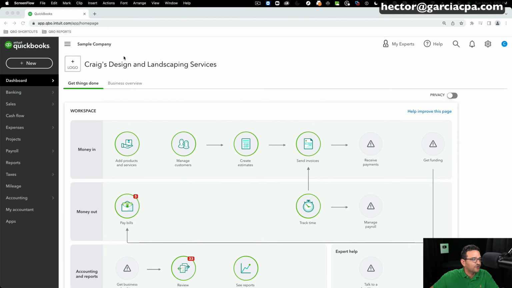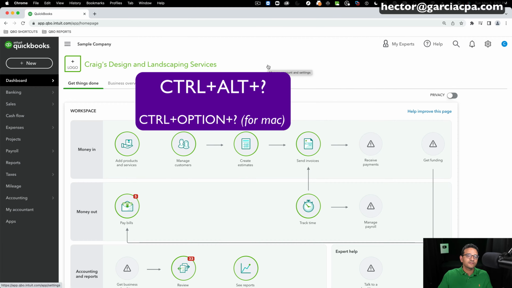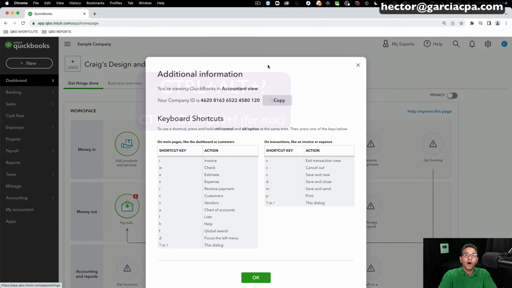I'm inside QuickBooks Online now. The first shortcut you need to know is Control-Alt question mark. If you have a PC, that would be Control-Alt question mark. If it's a Mac, it's Control-Option question mark. Control-Option or Control-Alt question mark is going to give you the additional information screen.